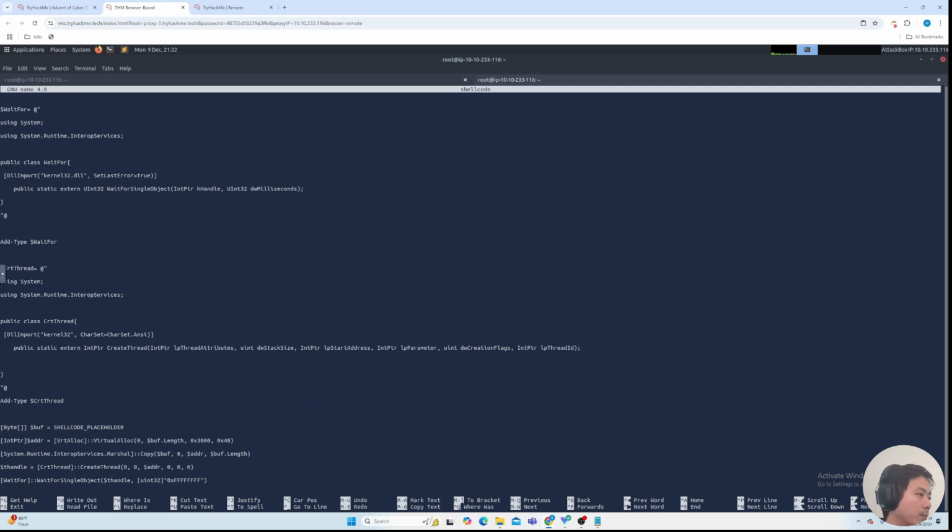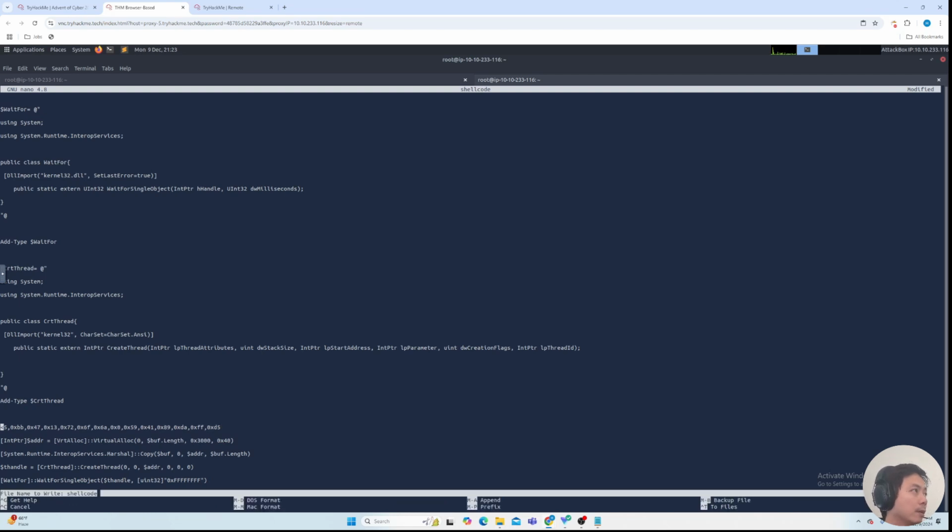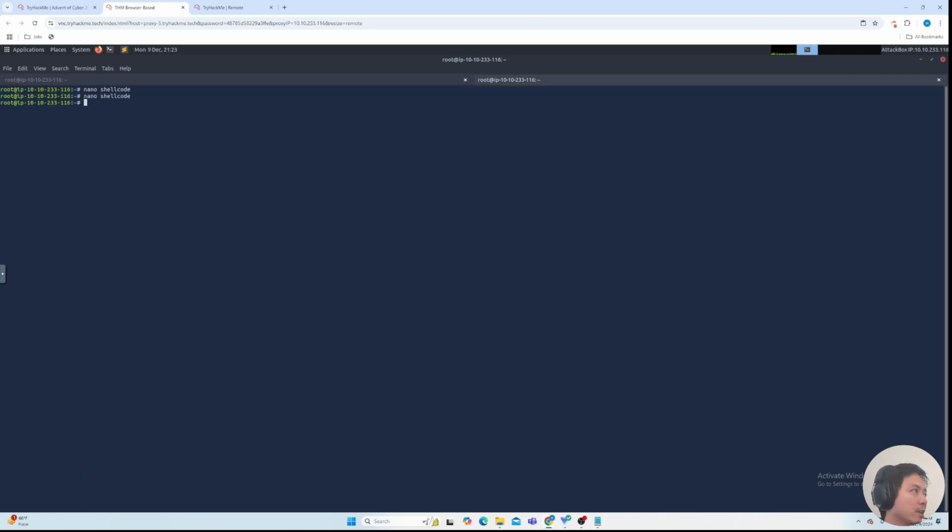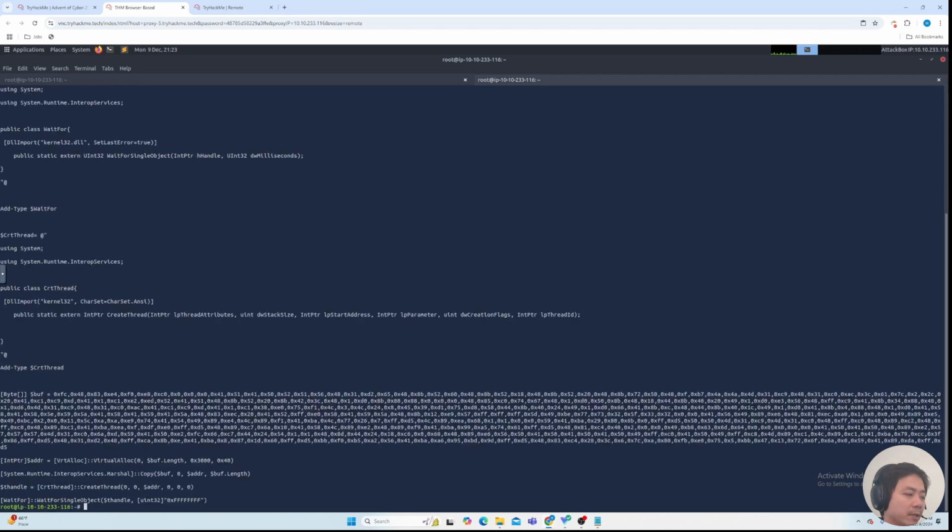We replace this portion with the actual shellcode. Save it. Double check that the code has been updated. Yep, the value has been there.